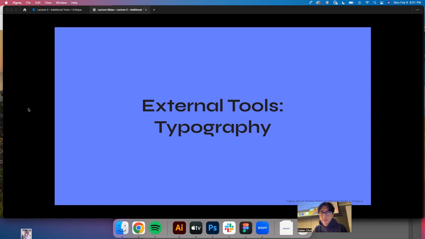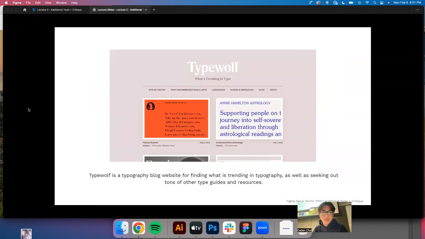External tools, typography. Let's see. Oh yeah, these are a couple of resources when it comes to finding typefaces and fonts. I know that when I originally started, it was pretty difficult to know exactly where to find fonts and especially how to pick them. There's thousands and thousands of fonts you could pick from. So these are a couple of resources that I found really helpful during my journey.